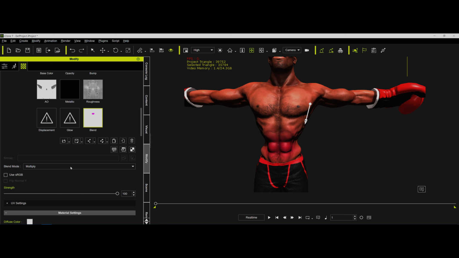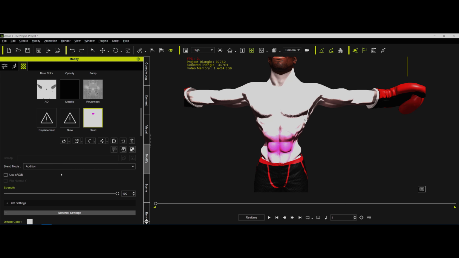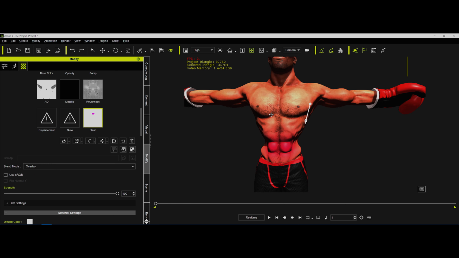Then you can try different ways of doing this. Addition won't work because it puts that white on top of it. I think overlay makes the basic skin texture darker, so you can see the skin texture is actually being overlaid with that white. So in this particular case, multiply is exactly what we want. As we go along the timeline, he's getting punched more and more, and then he gets red in the belly.